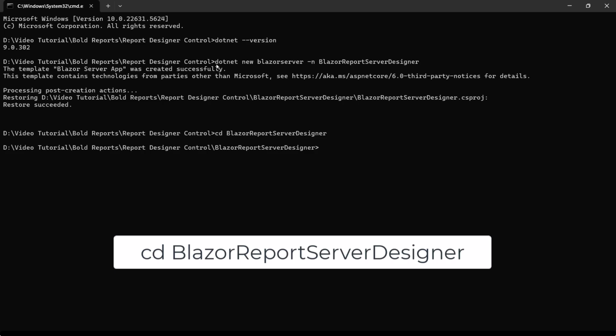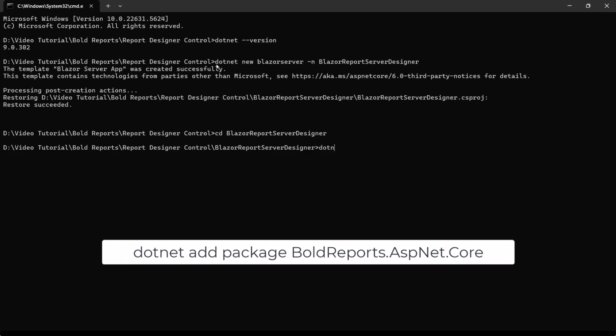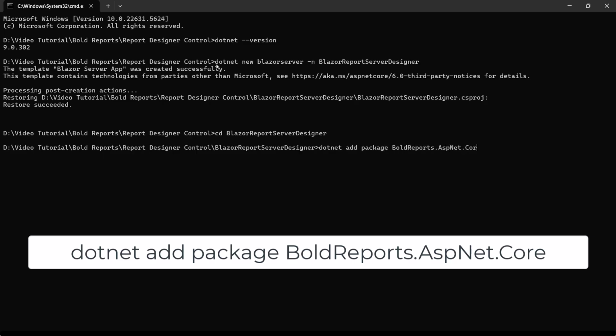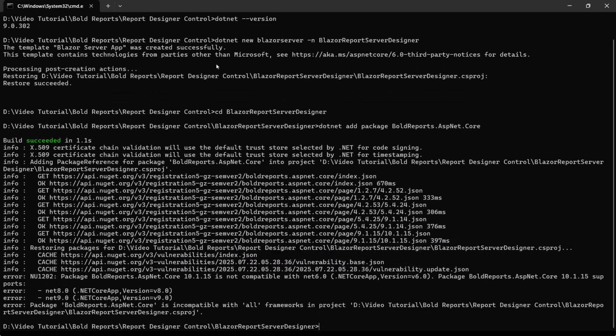I change the current working directory to the application's root folder. I then add the boldreports.aspnet.core package to the application. This NuGet package contains all the dependency packages to add the Bold Reports Report Designer.